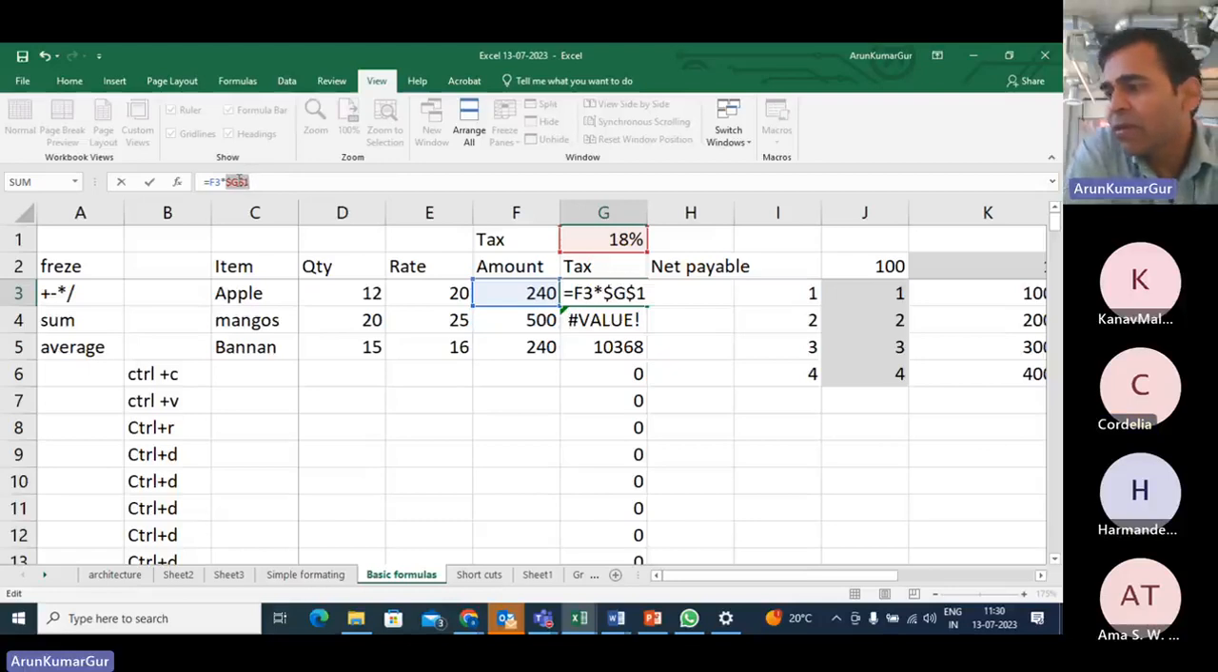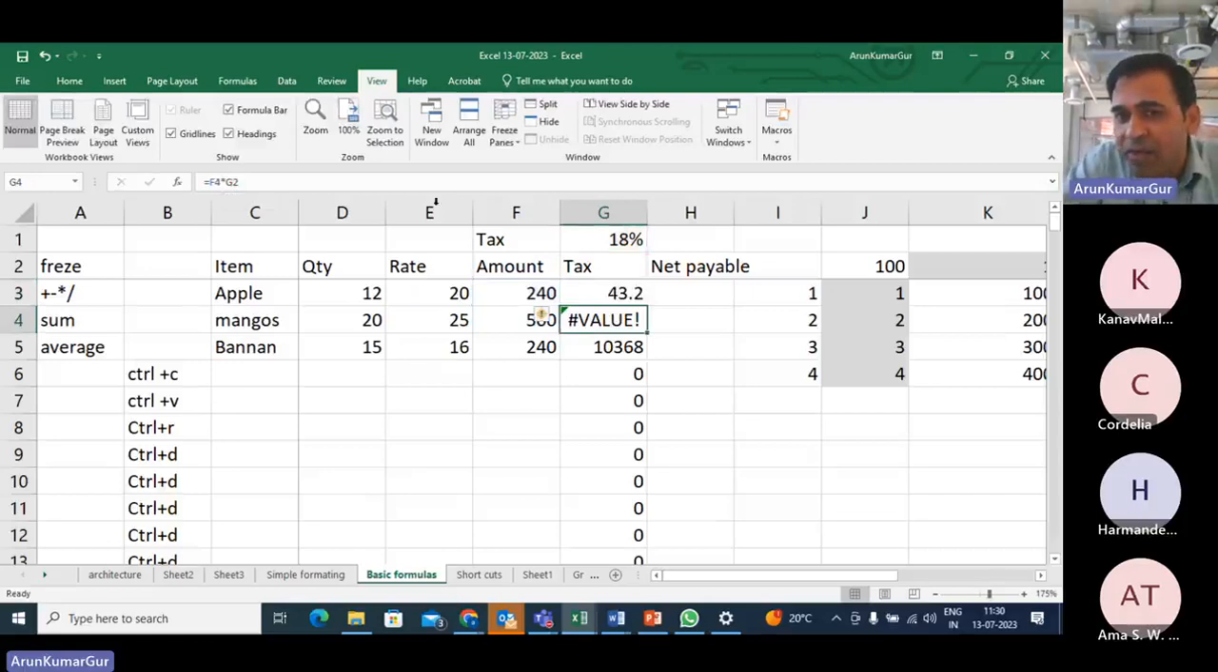On a MacBook, the function key is available, but for them, they have to type the dollar sign in front of G as well as 1. But if we only type the dollar sign in front of G, what happens? That will not help us, because that will only freeze the column, but not the rows. But if we place the dollar sign in front of 1 only, that will help, because we are not pulling our formula towards the right or left, not horizontally. We are just pulling the formula downward.